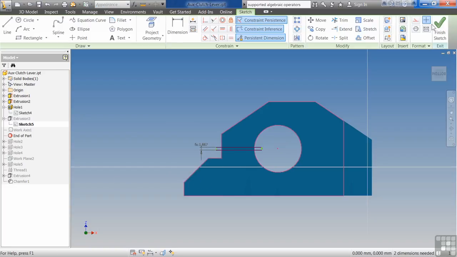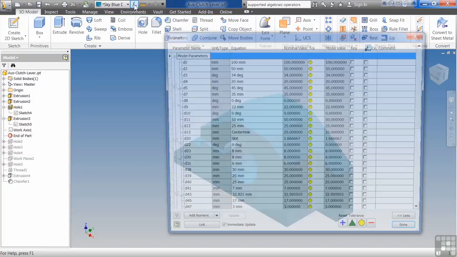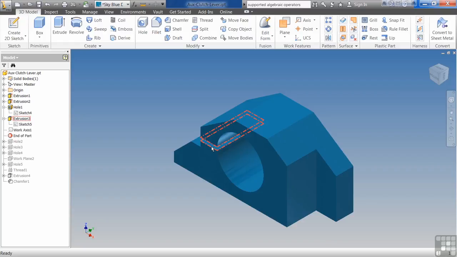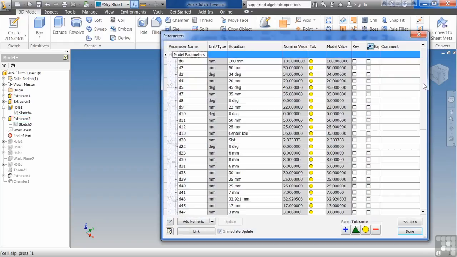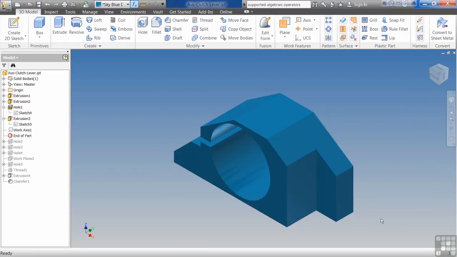So now, if I hit finish, and I come up here into my parameters again, and this hole becomes 35 millimeters, you can see that the slot actually got larger because it grew to 2.3 millimeters. If the hole grows to 45, the hole becomes 3 millimeters. So now there's this relationship that we've built in by using parameters inside of there.